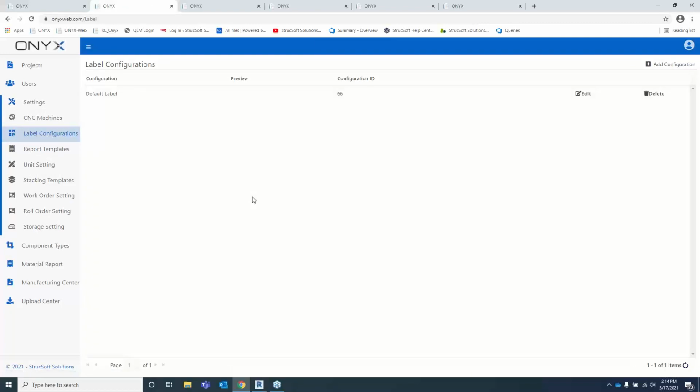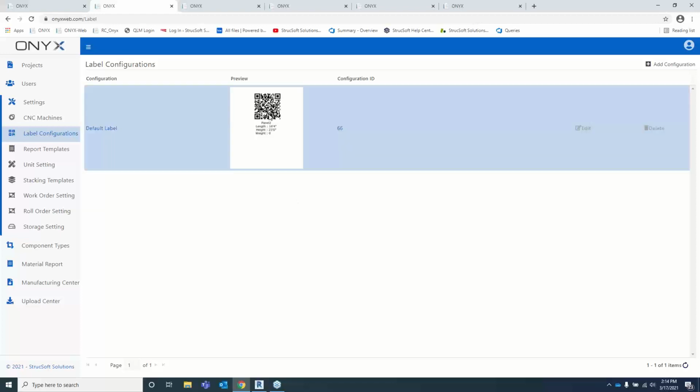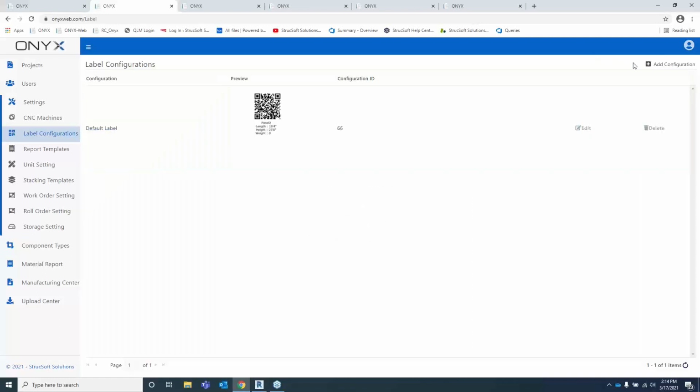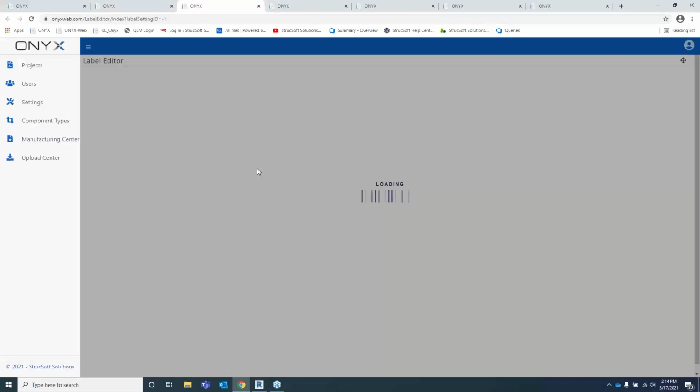Okay. And one more thing before we get to the next page is the label configuration. So for anybody who needs to create labels for their printers so that you can stick onto your panels, for example, this is where you're going to be able to create this. We currently have a default one that's created. Just to give you an idea, it has the barcode, a little bit of information with the panel that it's associated to. This information gets generated automatically once you print the label. But right here under add configuration is where you would create it.